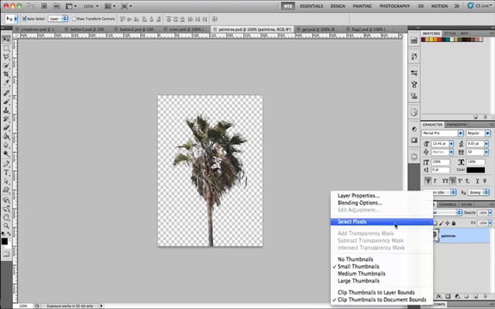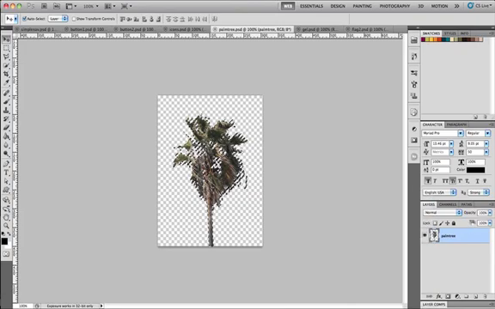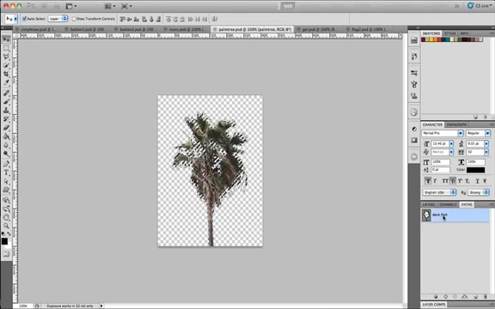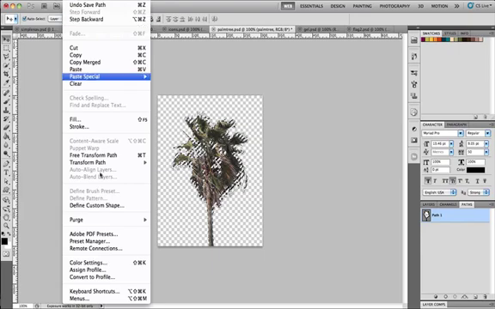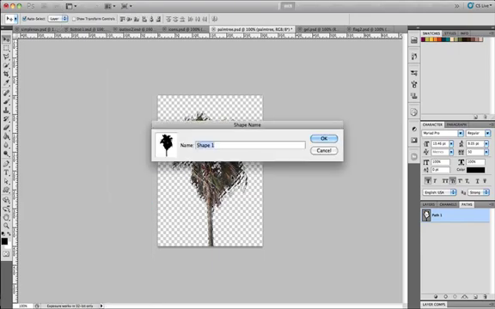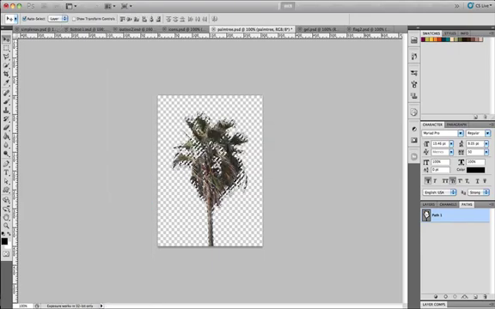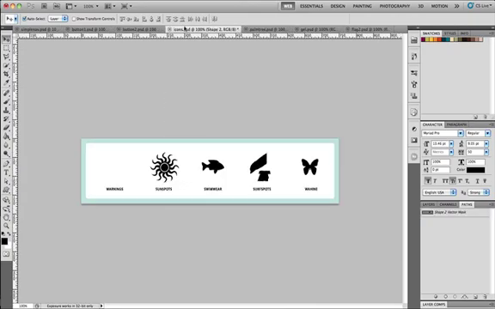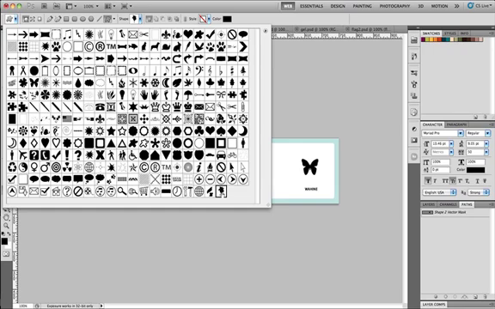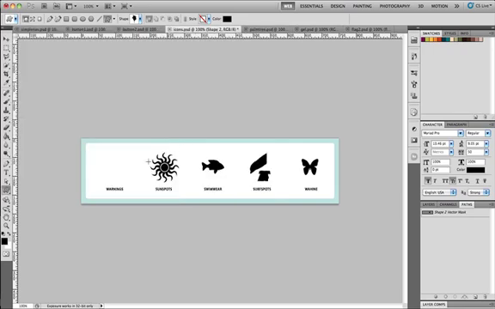If we open the palmtree.psd file and hold down Control and click on the thumbnail image in the layers panel to create a selection. Open the paths panel and just double click on the work path that's already created here. And then go to Edit, Define Custom Shape, name it palmtree. Go back to our main file and drag the shape out from the custom shape drop-down menu onto our document. Very quick, very easy way to create your own custom shapes in Photoshop CS5.1.